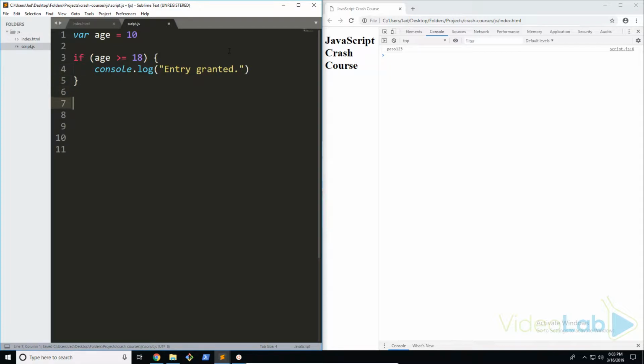Now I'm going to create an else statement. So this is pretty much going to run if this here failed, console.log access denied. Just like that. So our age is equal to 10.